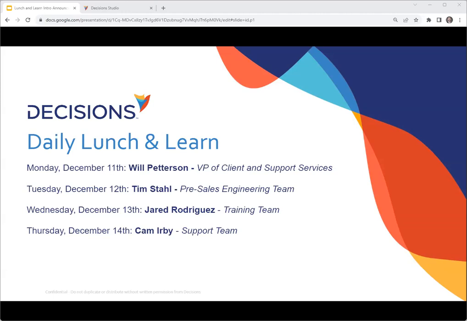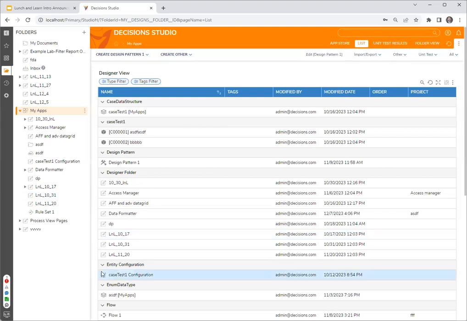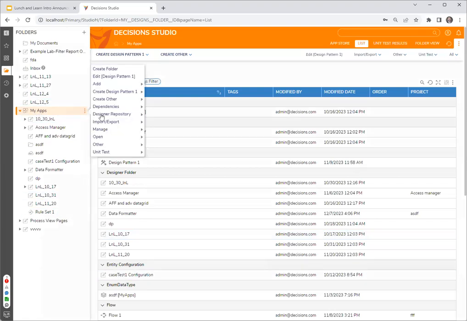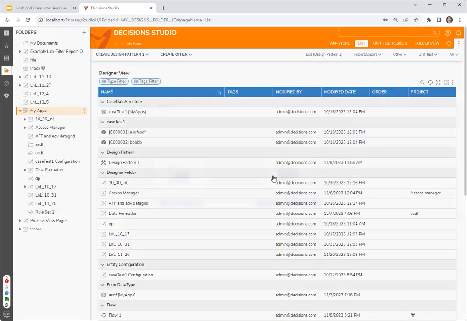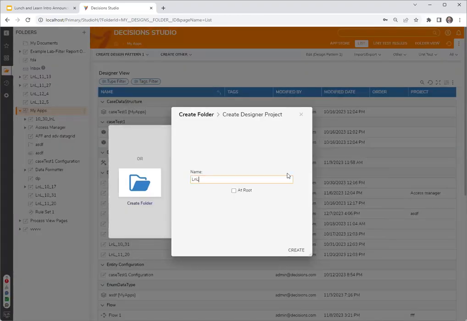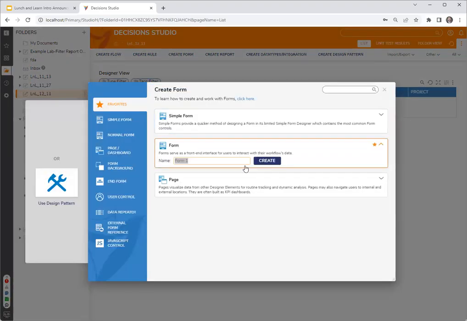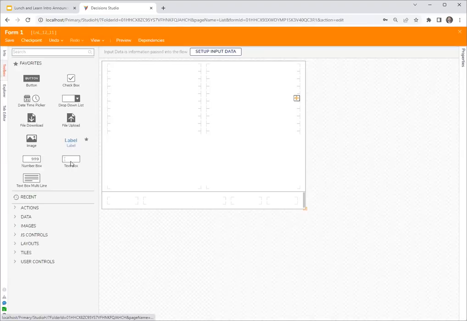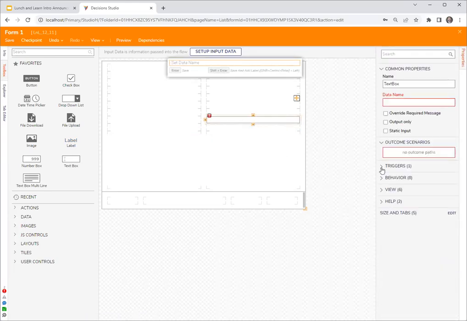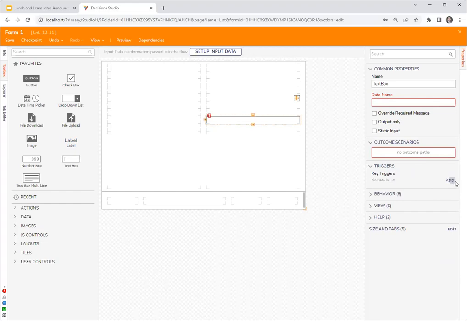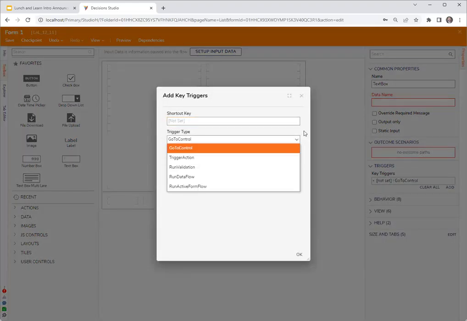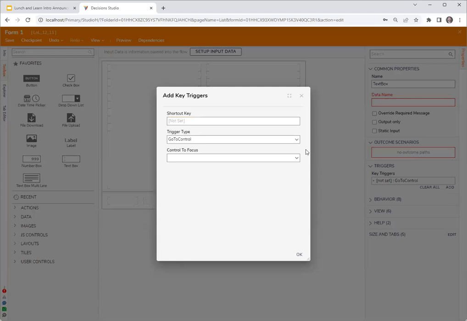Atik's question is, do we have keyboard shortcuts for navigating the studio, or can we create custom keyboard shortcuts? You can create custom keyboard shortcuts, not for the studio, but for your end users. If I were to create a form and add a text box, here you have the ability to select key triggers. And I can add particular types of triggers with particular behaviors to those keys.